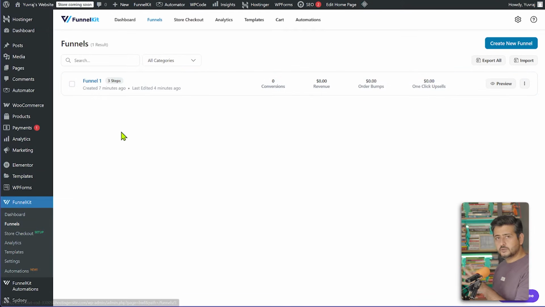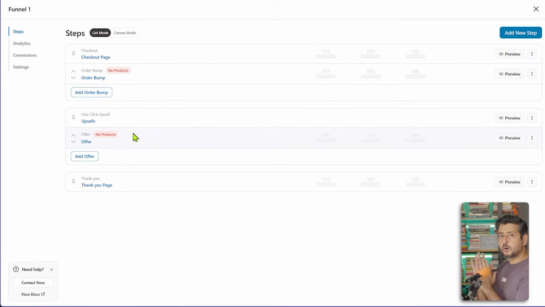So what I'll do is, first, before you start using FunnelKit or actually using the funnel inside, you have to create products. So I've installed WooCommerce on the site, added a few different products so that we can use those products with our funnel. If I click the funnel here, you'll see all the steps here.